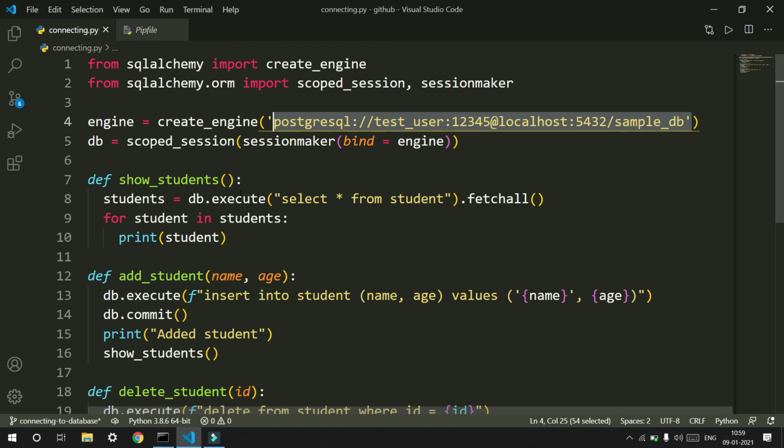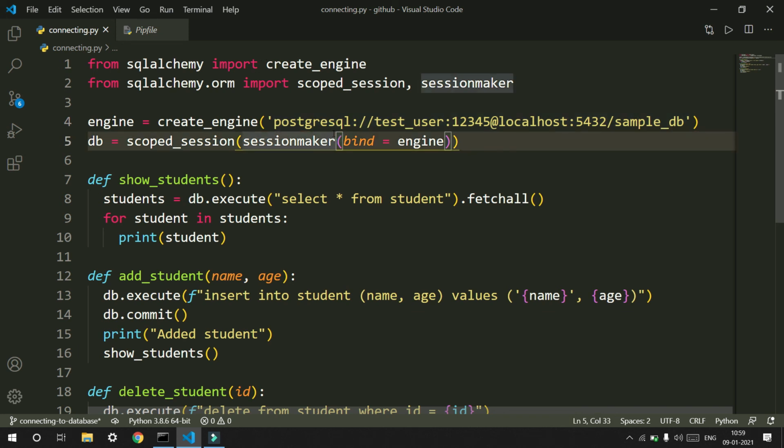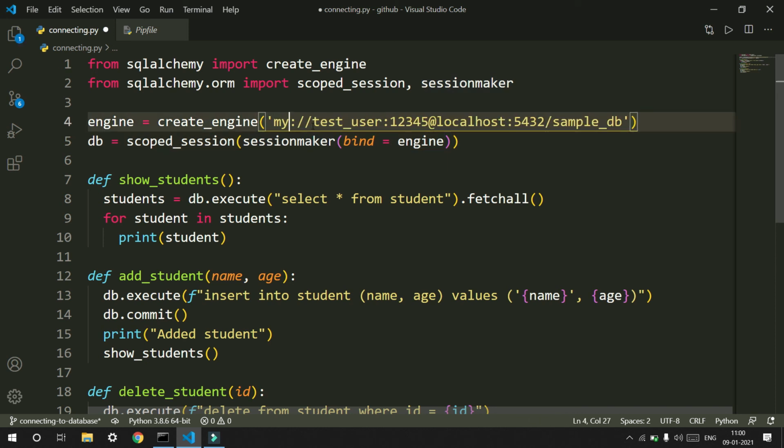If you use any database other than PostgreSQL, then you should only change this. So if you use MySQL, this PostgreSQL should be changed to MySQL. And that's it. There's not pretty much any change you would need to make if you are using some other database. So that's it for this video.